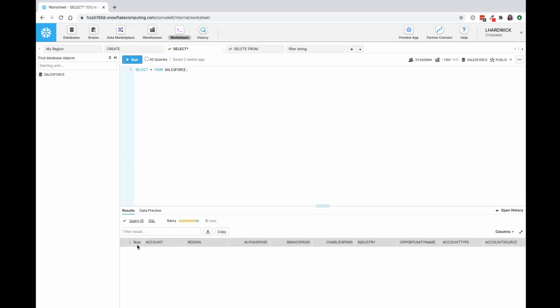You can see this table has a variety of different columns: account, region, all the different spend, but also some of the details that we have normally in Sales Cloud. So our industry, the name of our opportunity, the account type, and so on.